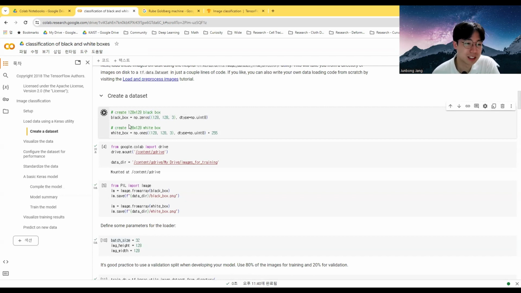So we first create black box and white box, and np.zeros just creates a matrix of zeros with size 128 by 128, but with three channels, and the data type is unsigned integer 8. And the white box is the same, except that we multiply by 255. Oh, and also we use np.ones so that we get the matrix of ones instead of matrix of zeros.